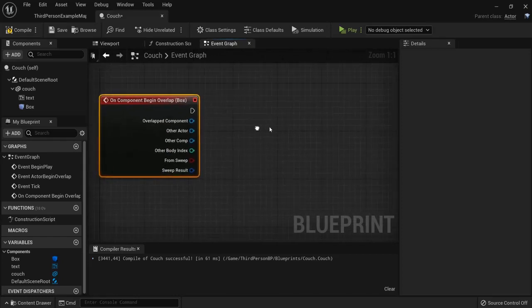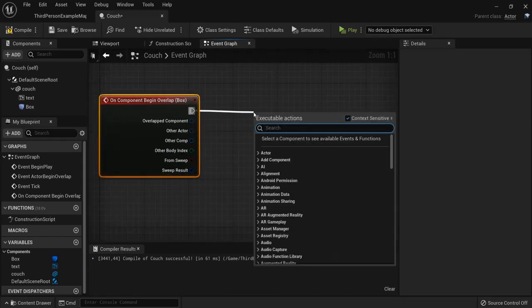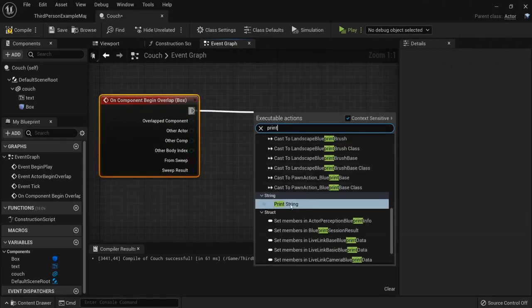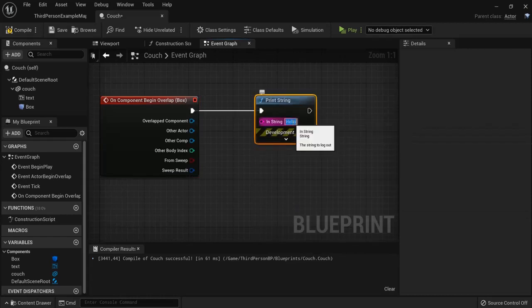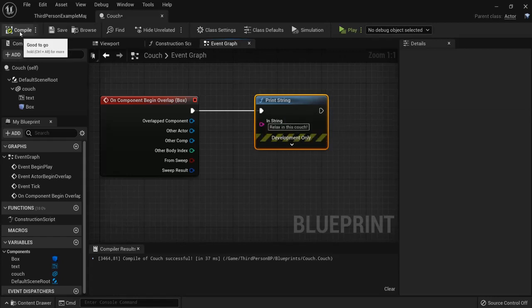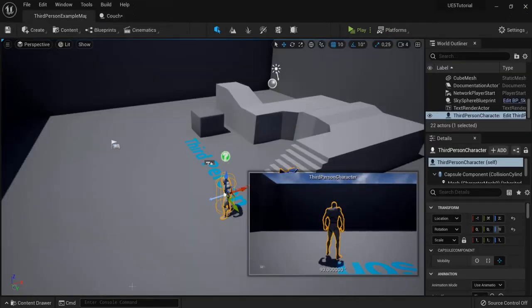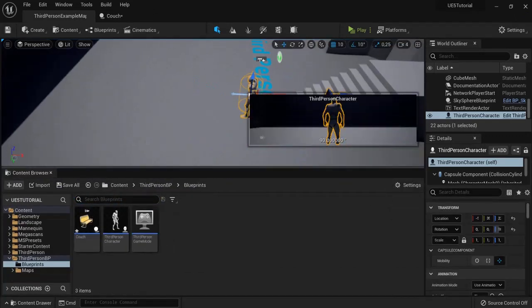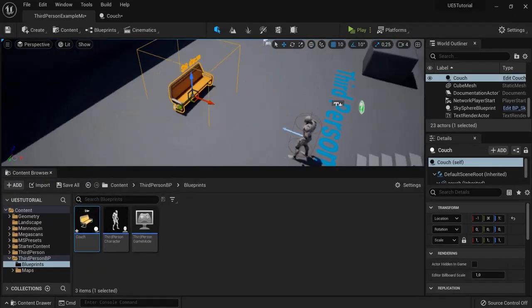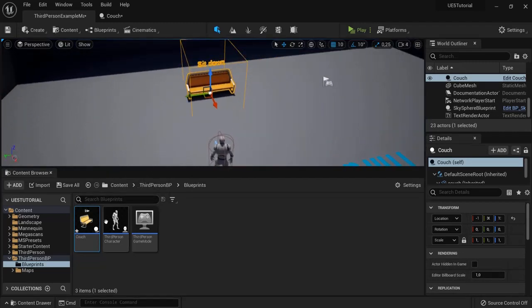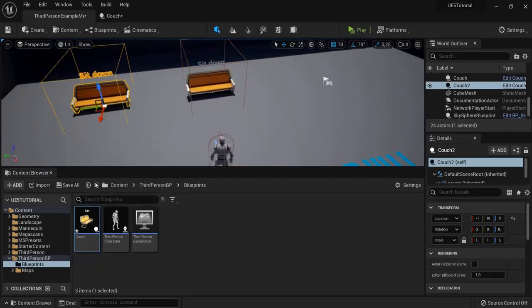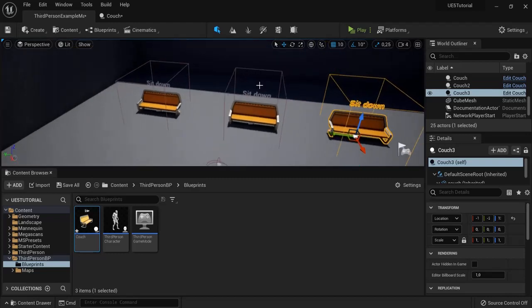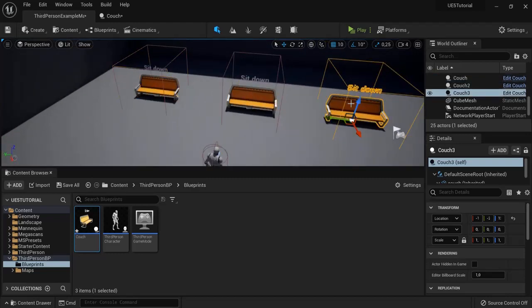And let's say when he overlaps, let's print a message, Print String, and let's say "relax in this couch", for example. Hit compile. Right now, the content drawer, let's dock this in the layout for now. I can drag this couch in, but I can do this as many times as I would like. So this is the power of blueprint classes.